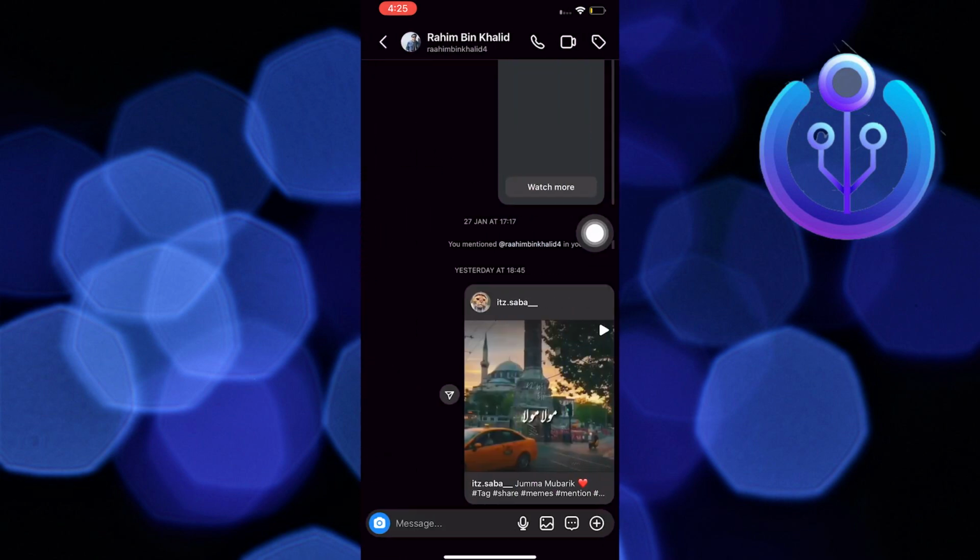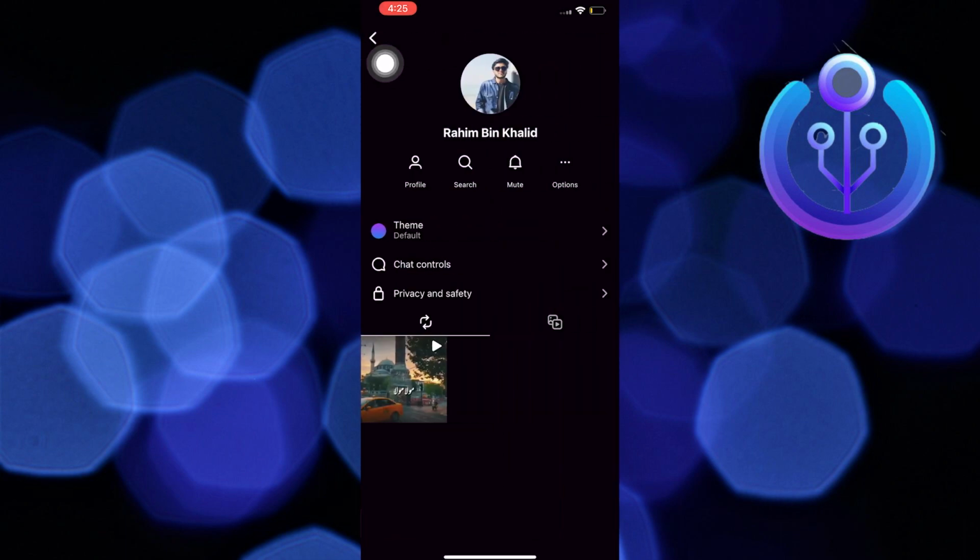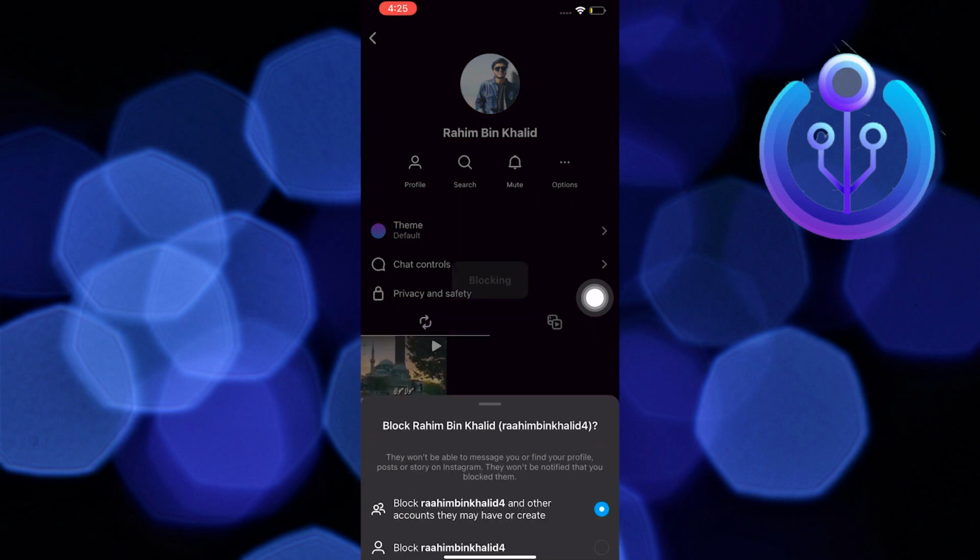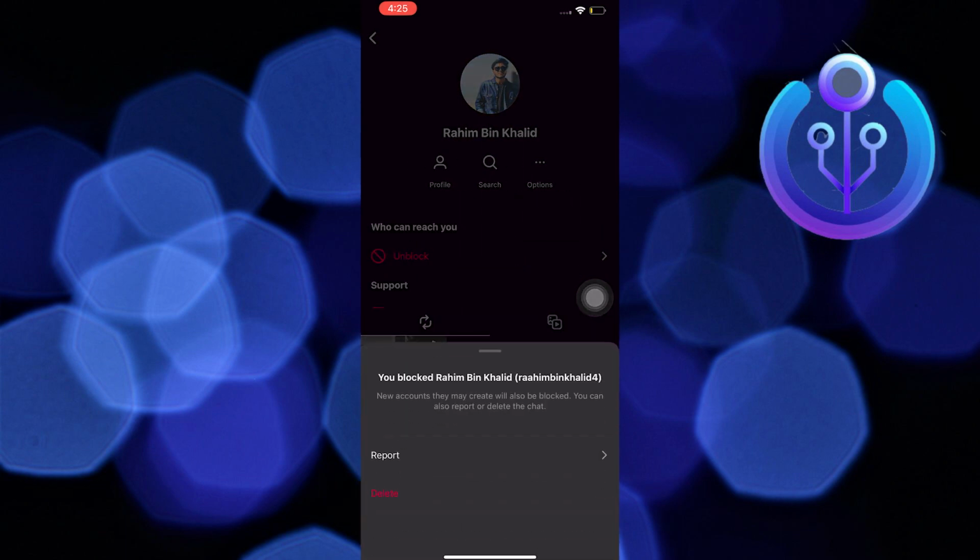Then let's try blocking him first. I'll do this as an example. I'll try to block my best friend Rahim in this case. In here, I'll click on his profile name and then on the three dots and then click on block. Once I block him, I'll click on block once again.